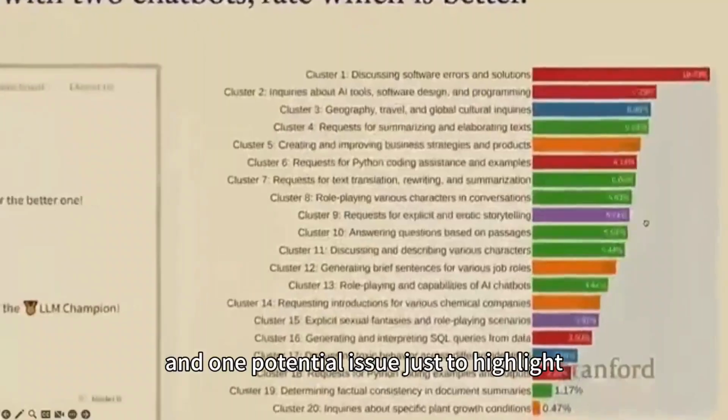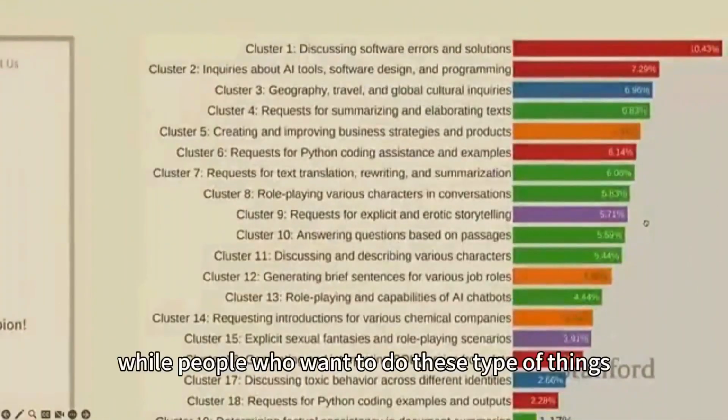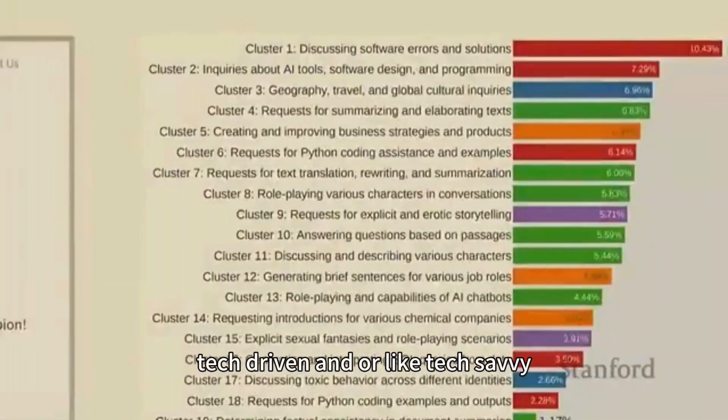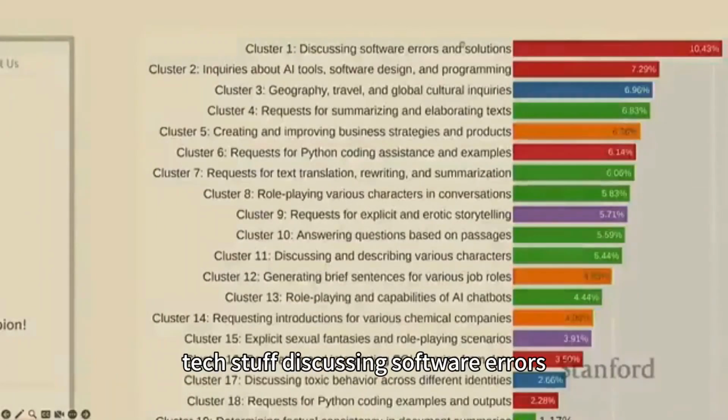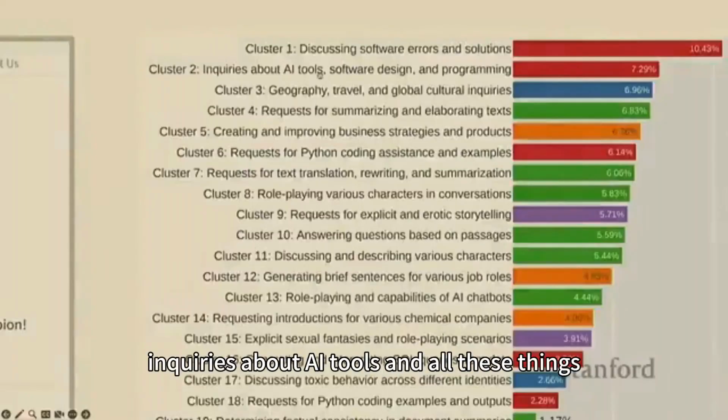One potential issue, just to highlight, is that people who want to do these type of things are usually more tech-driven or tech savvy. So a lot of the questions that you will ask are more like tech stuff, discussing software errors, inquiries about AI tools, and all of these things.